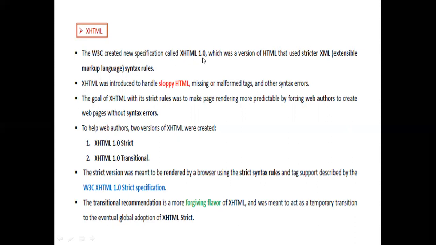These W3C people created a new specification called XHTML version 1. What is XHTML? It was the version of HTML that uses stricter XML syntax rules. XML means Extensible Markup Language. This XML is also a new thing to you, I think, because you don't know XML. Actually, you have XML in your fifth module. XML is also a tag representation of data.